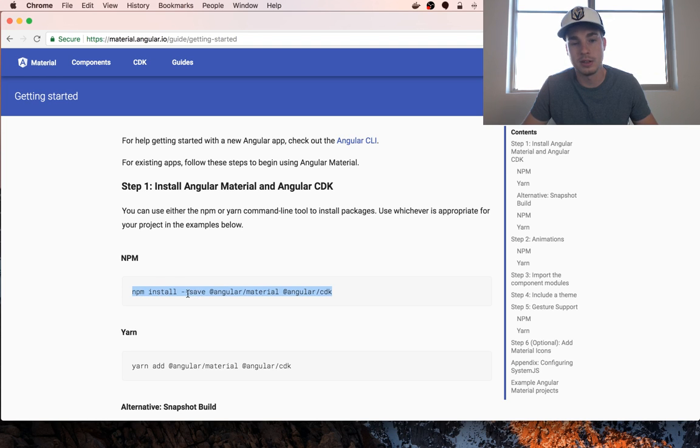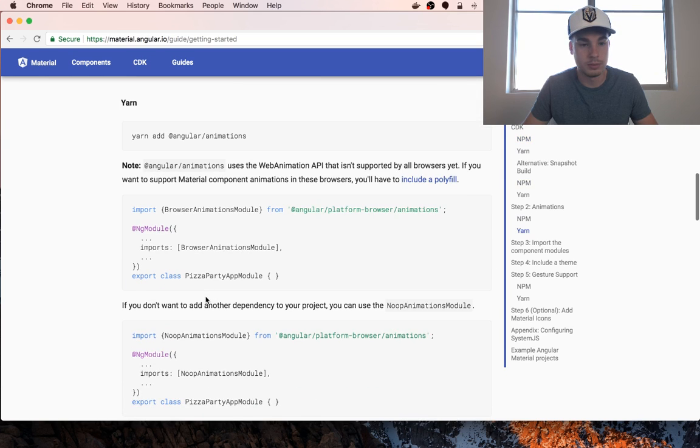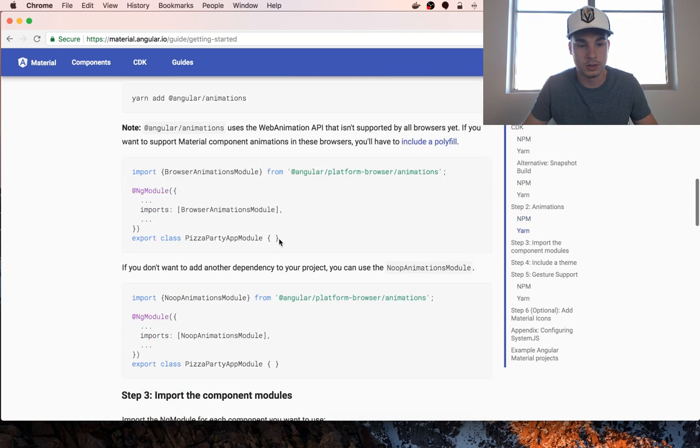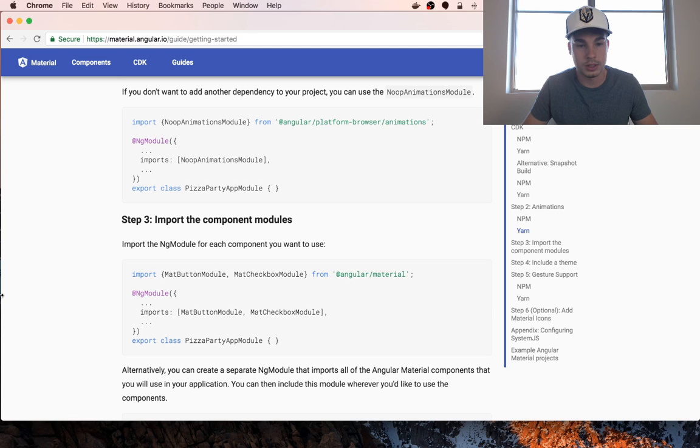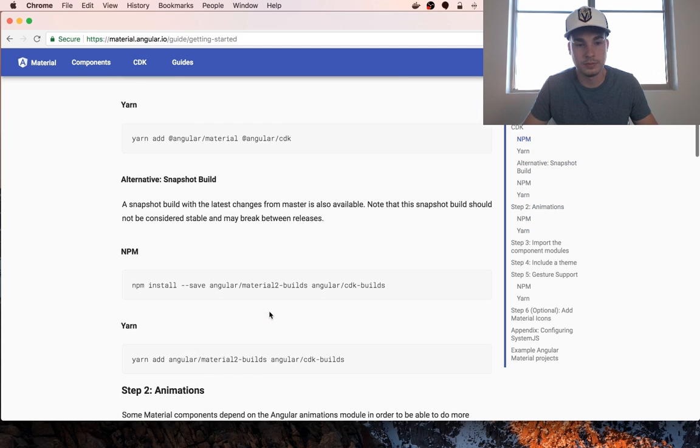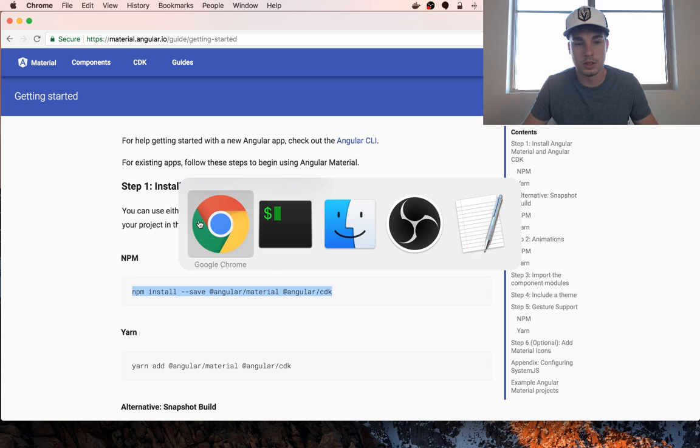I guess we install it this way, but how do we use it? Is it that easy? Maybe it is. I don't know.